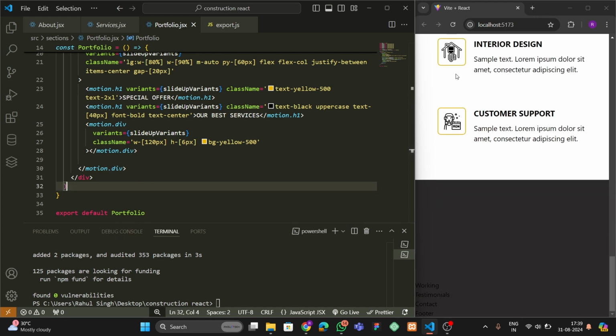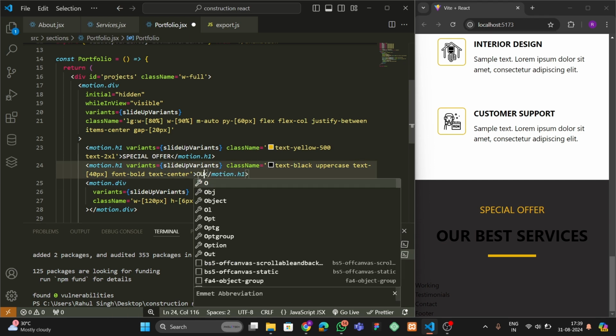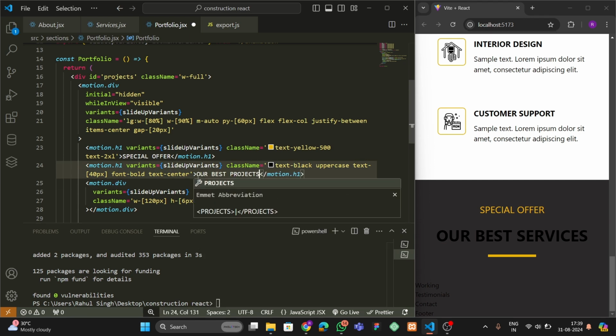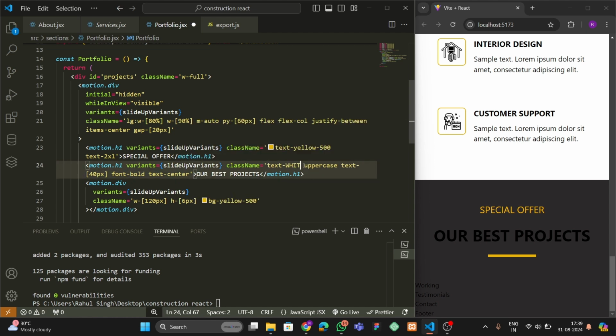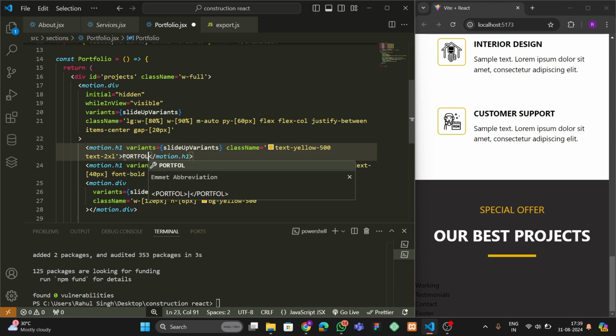So let's go here and let's refresh this. So you can see that we have this content. Now what we have to do, we have to just change this here. So let me change this here, our best projects, and here also you have to change the color, text white. And here you can also change this content, portfolio, like that.